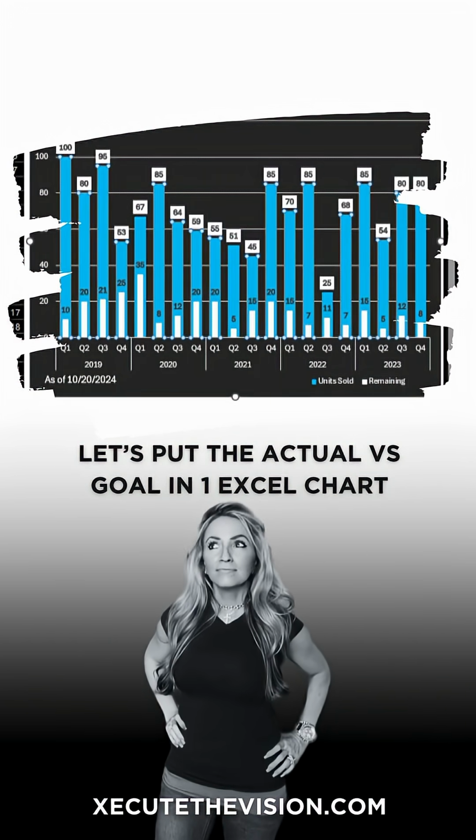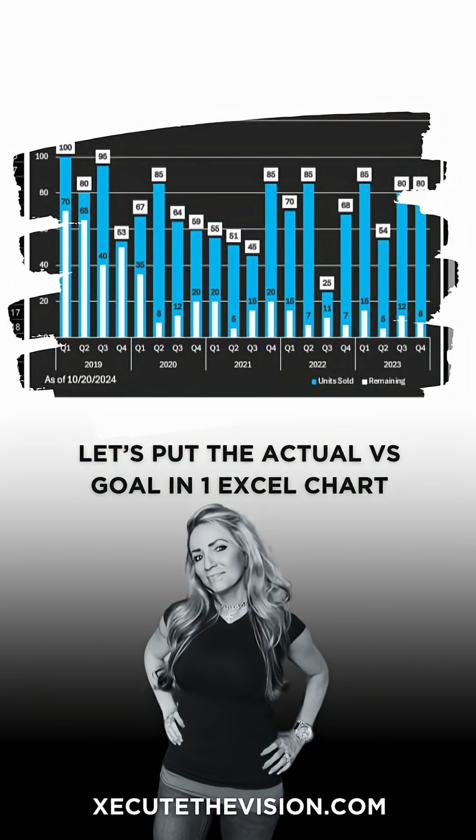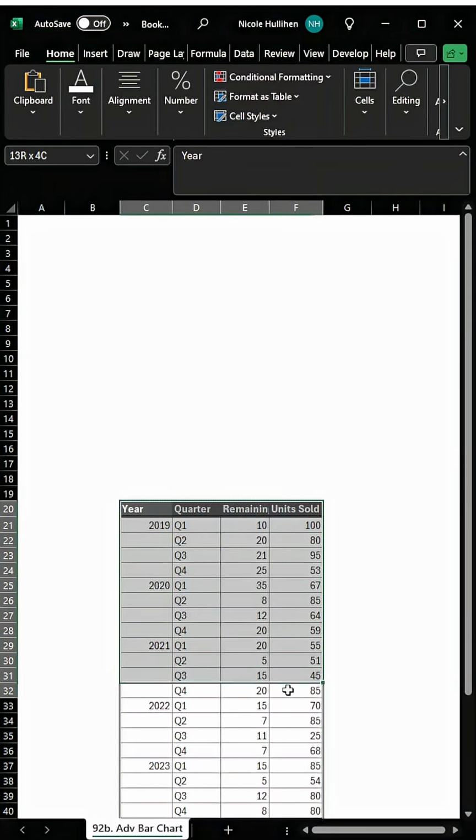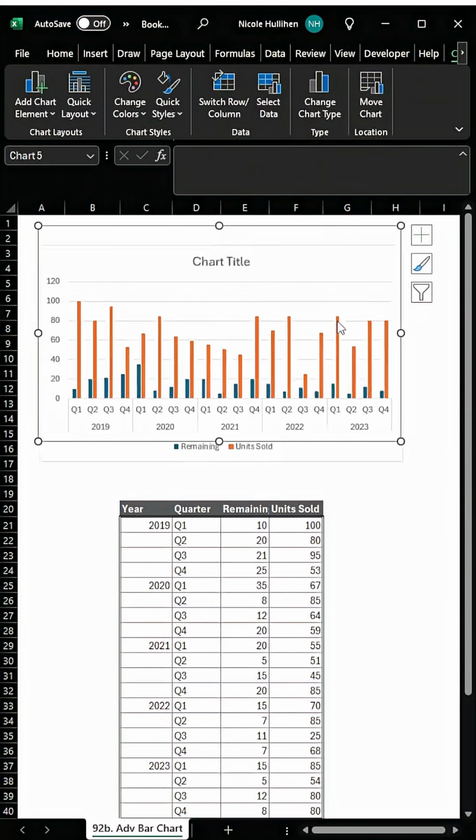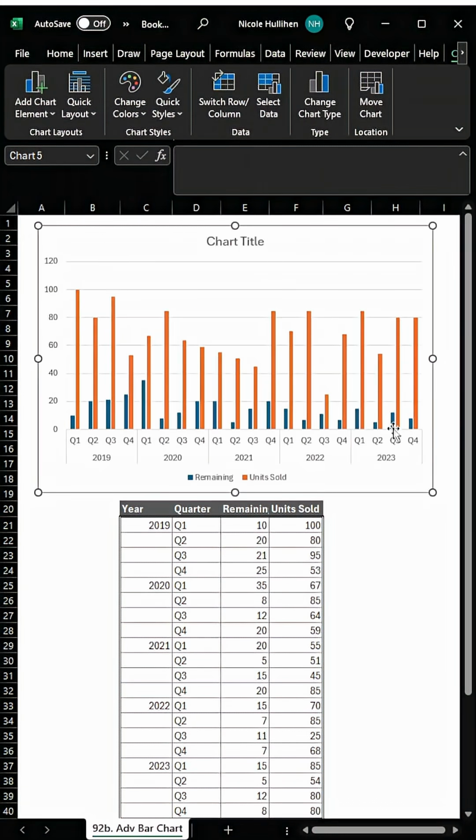Let's use Excel to put the goal versus actual in the same chart. Let's go. First, select all of the data. You can press Alt plus F1, or you can go up to Insert a Chart. And let's resize this and move it in place.